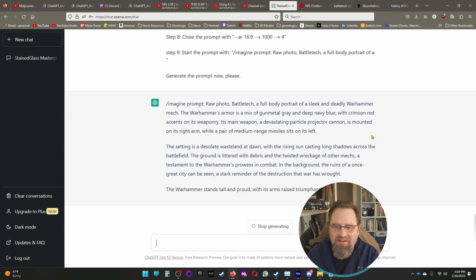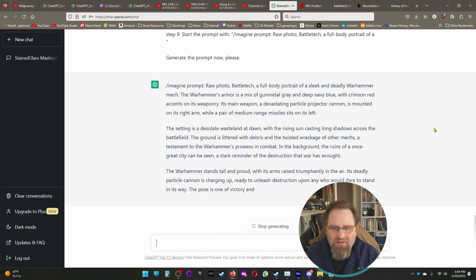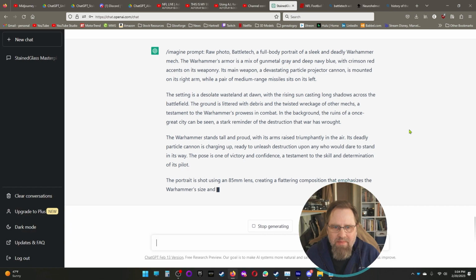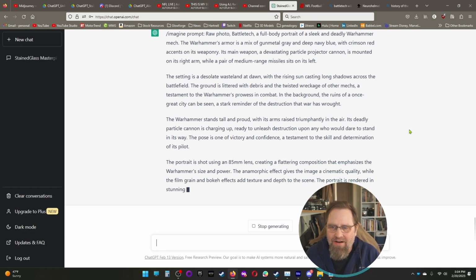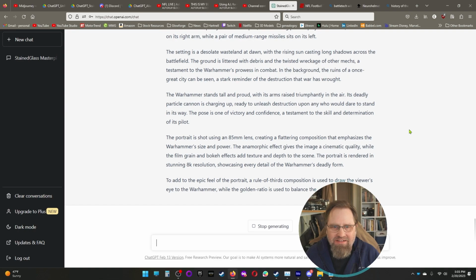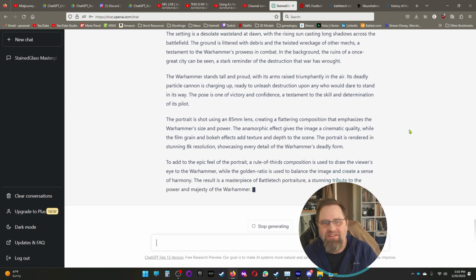Setting his desolate wasteland at dawn. Okay. Rising sun casting long shadows across the battlefield. The ground is littered with debris and twisted wreckage of other mechs, a testament to the Warhammer's prowess in combat. In the background, the ruins of a once great city can be seen, a stark reminder of the destruction the war has wrought. Stands tall and proud with her arms raised triumphantly in the air. Deadly particle cannon is charging up, ready to unleash destruction upon any who would dare stand in the way.